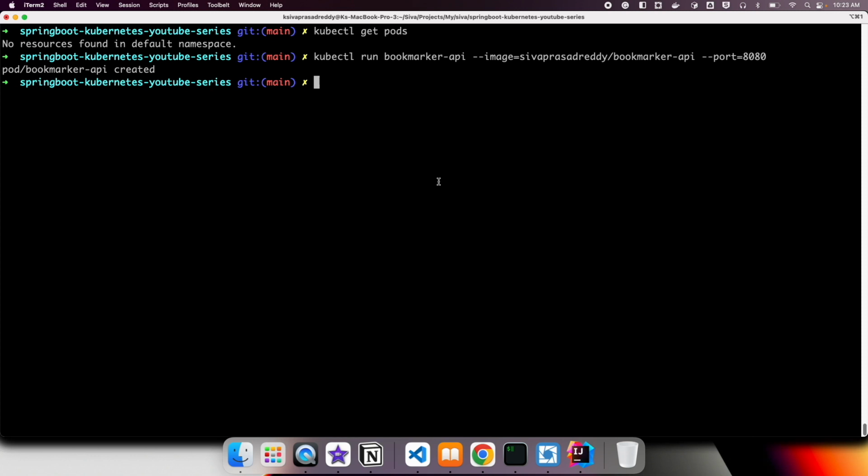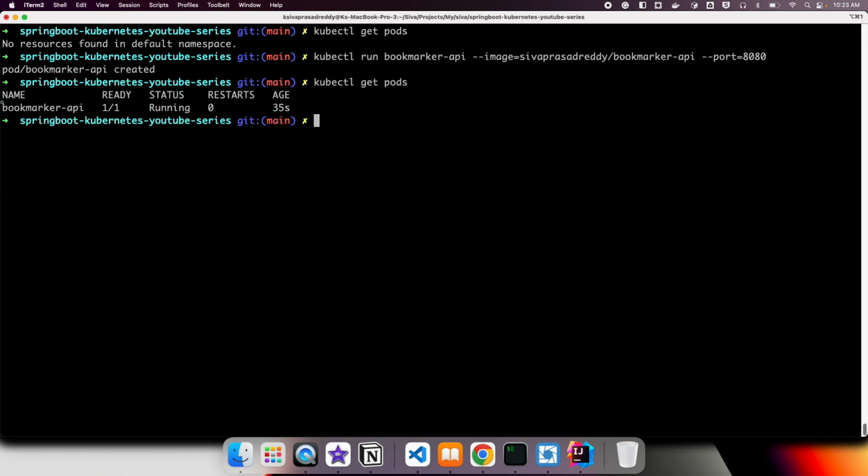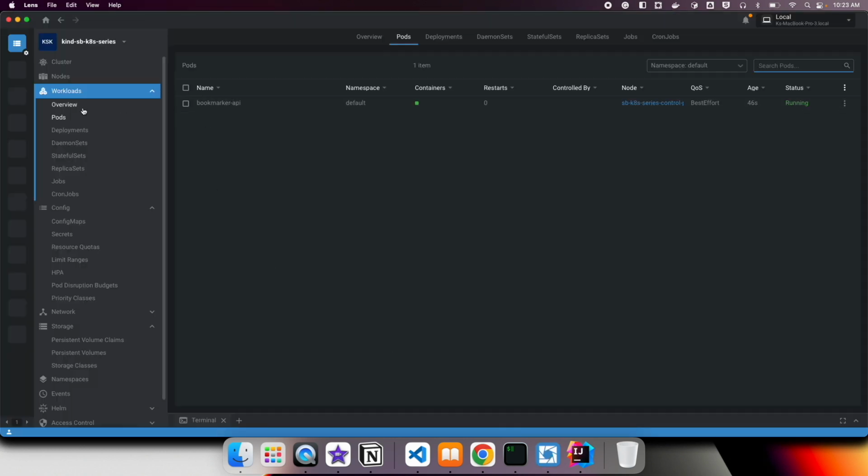So now if you run the same command of kubectl get pods, it's going to show, okay, we have one pod running and it is ready, 1 of 1, and it is in the status of running. Also, if you want to see the details here, you can see under workloads, if you go to pods, you can see bookmarker API is running.